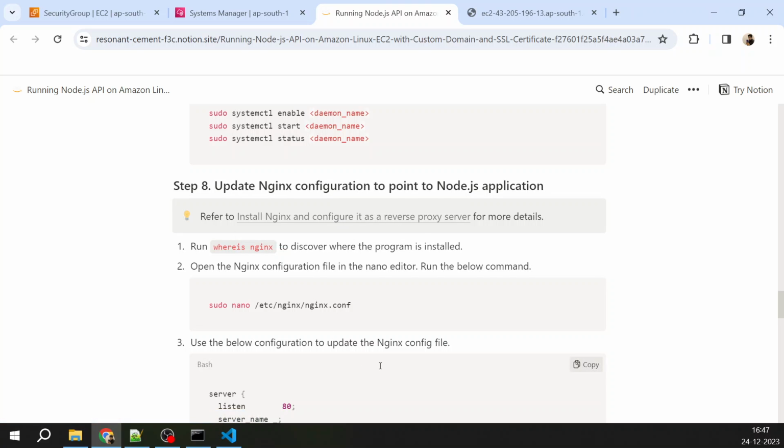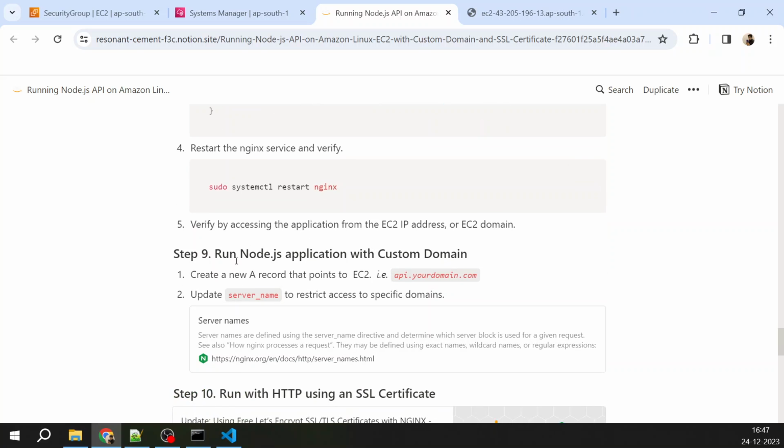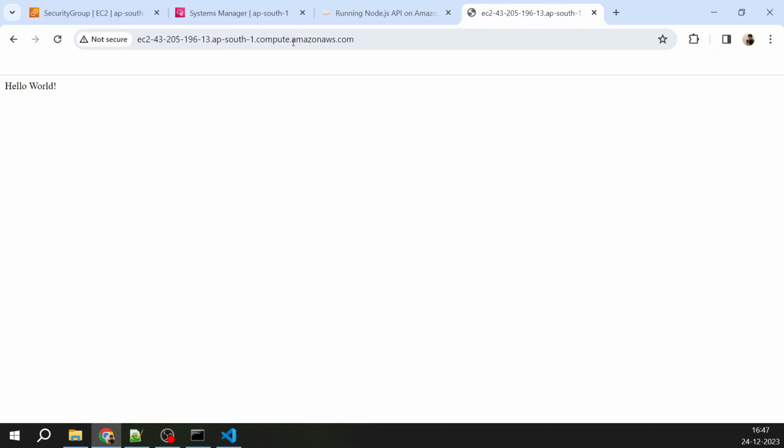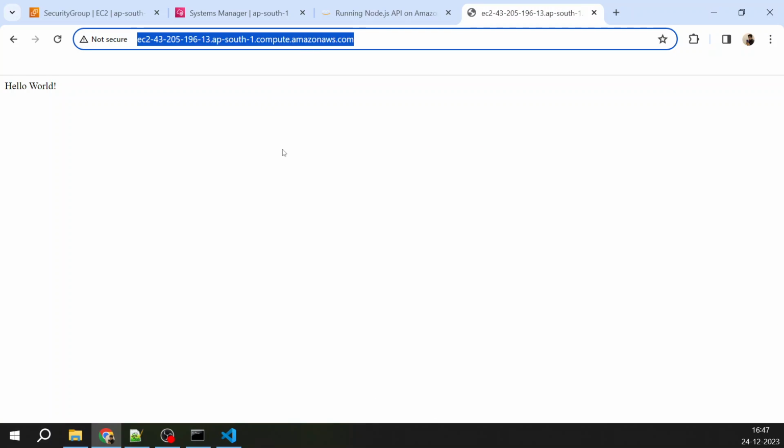It's a simple matter of configuration. So we are done with step 8. Now moving to step 9, we want to run this application with a custom domain. As of now, this application is running on an Amazon domain, so we want to run it on a custom domain.